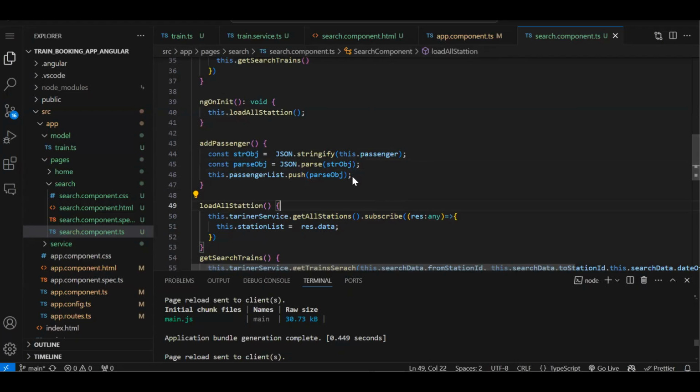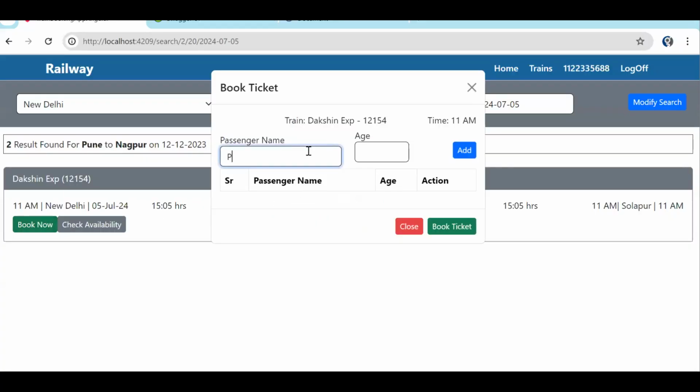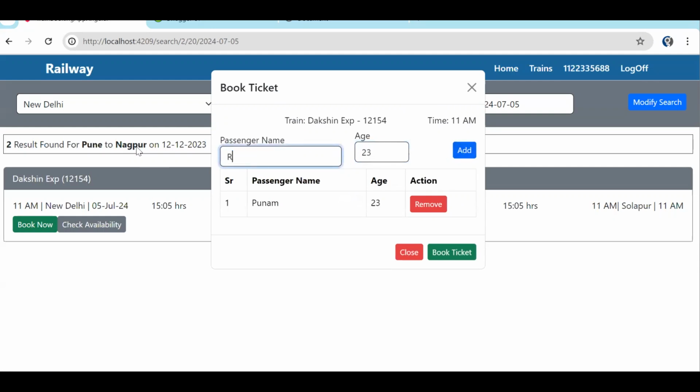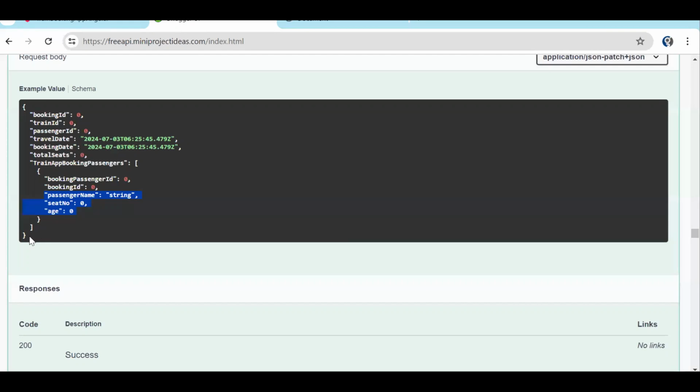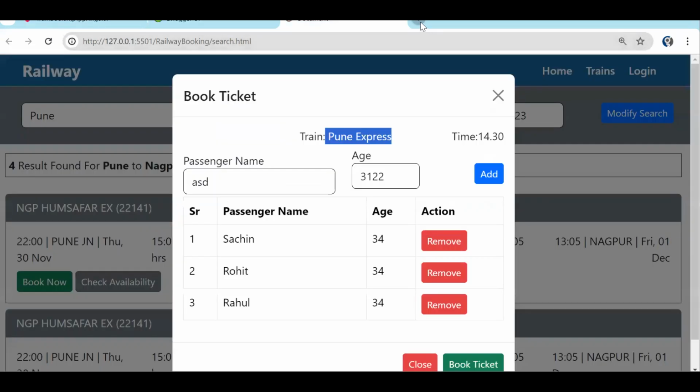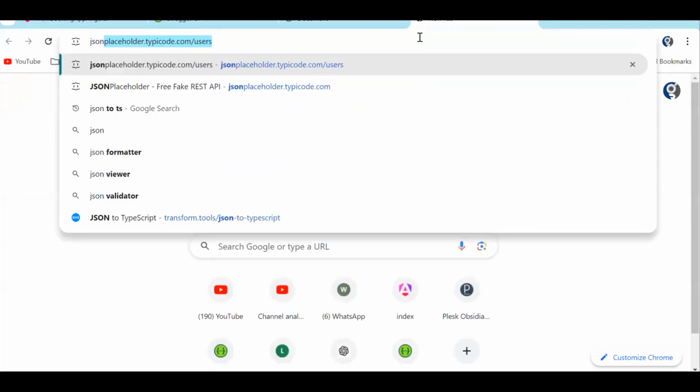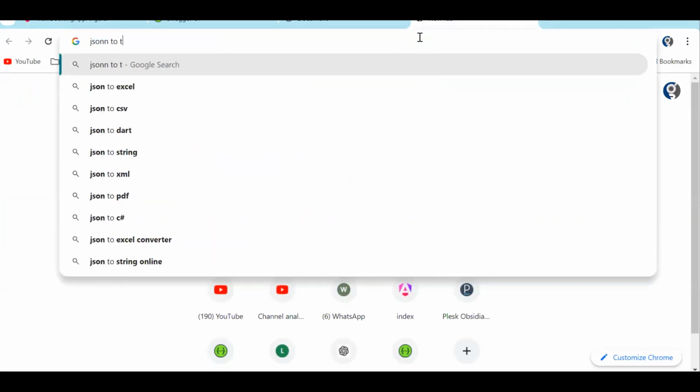Let's check it now. Poonam 23, add. Rahul. See, now it is not changing. Okay. Now on click of book, we have to integrate the API call. So this is my object. Let's copy this. Let's convert this JSON to TS.